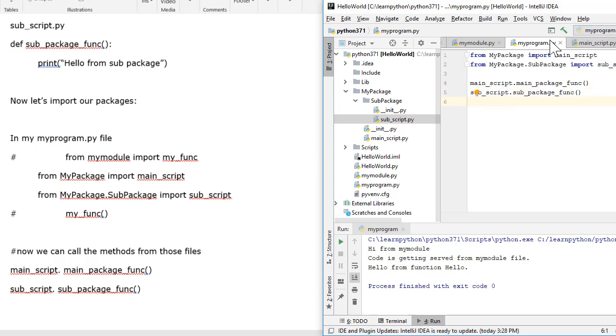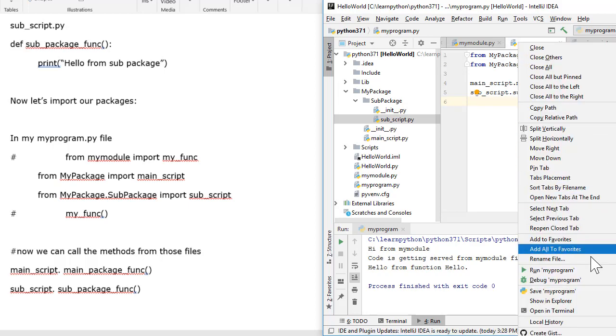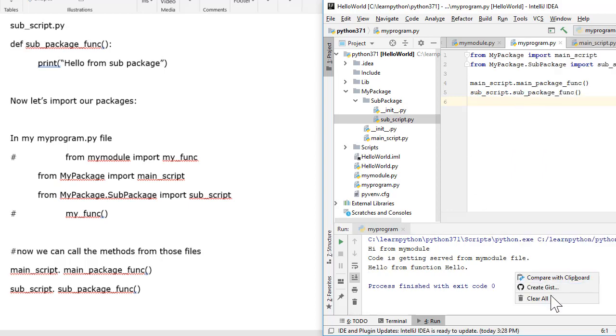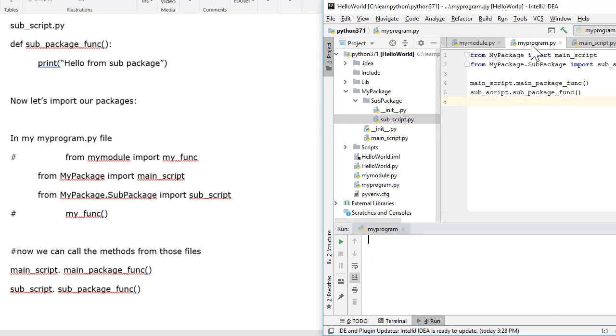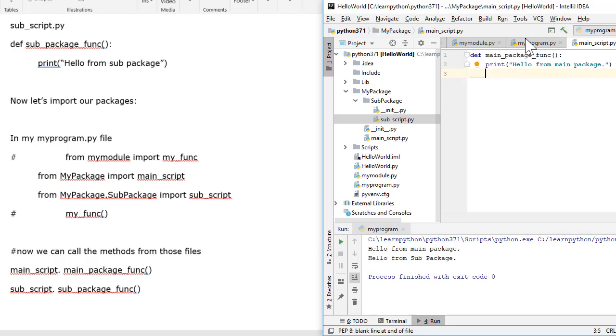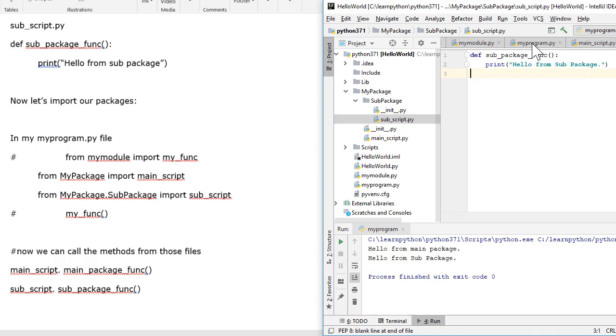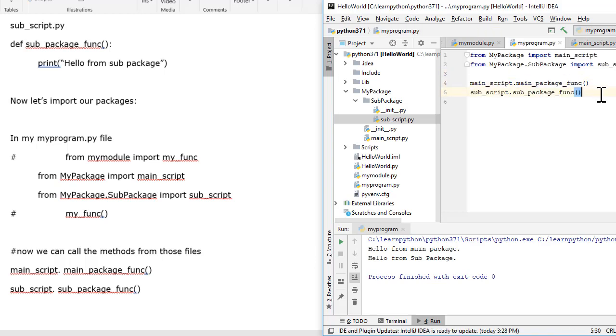So now we can call that one, and simply execute this code. Again, just make sure you are on the right program, then right click, and make sure you're running the right program. Before that, let me clear this whole output. Now let's execute this particular program one more time. And you can see we are being presented with two print statements: hello from main package, hello from sub package. When we call this function, that's what it was doing. It was saying hello from main package, and when we use the sub package, this particular print is executed.